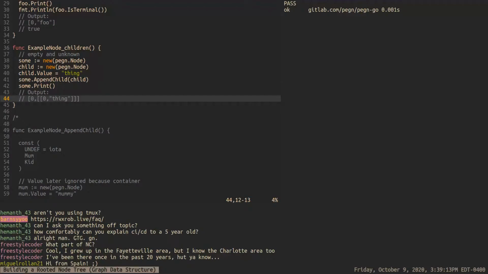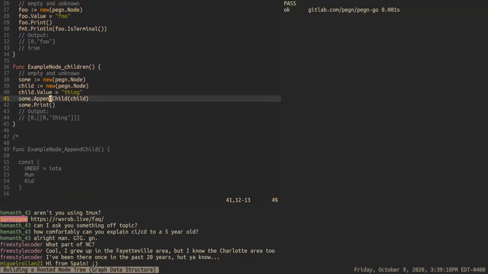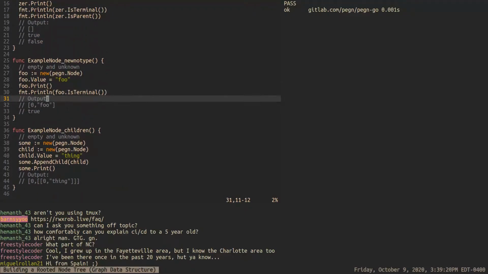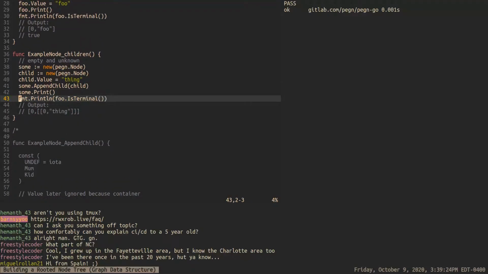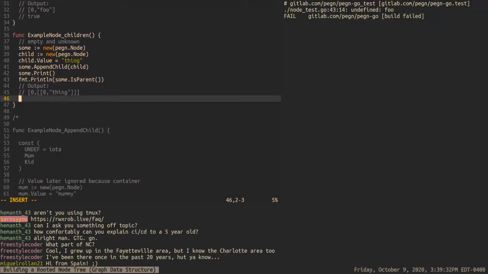So yeah, we can actually just do that. So let's do print. Oops, we'll do this. We'll do print is parent. And not foo, but some. And it should be true.